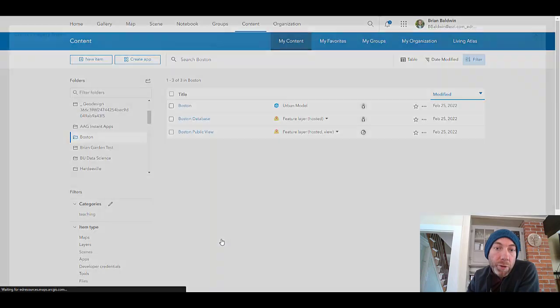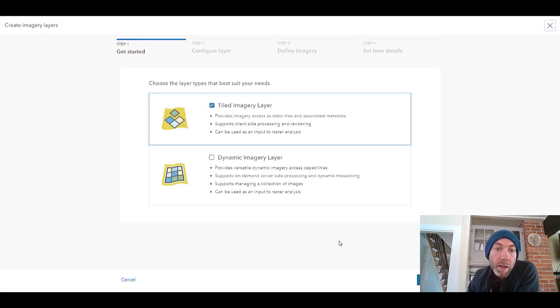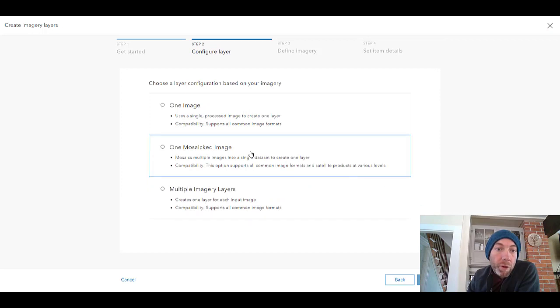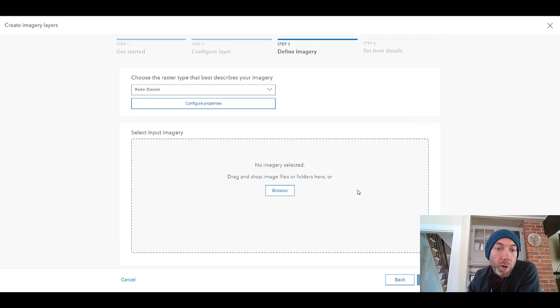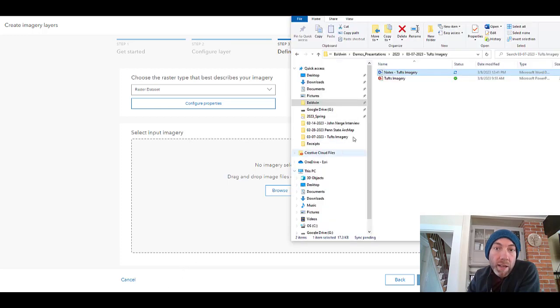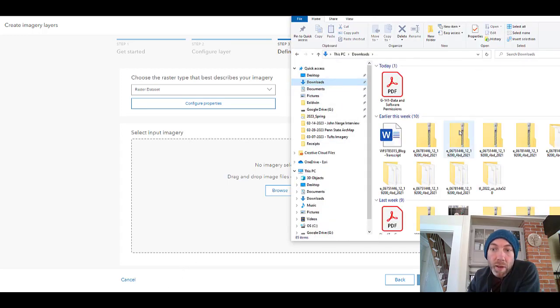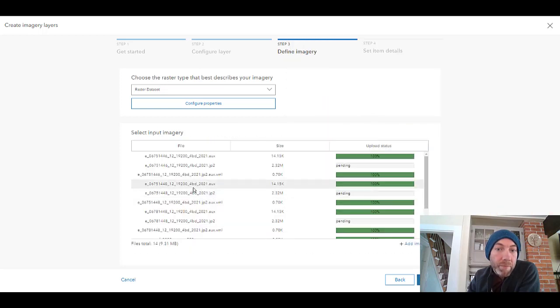Here I'm going to click imagery layer and create a tiled imagery layer. I'll create a mosaicked image. So we're going to be just pulling in those 4 data sets. And then right from my downloads, I can just go grab those folders and drag and drop them. And the software will just start pulling them in and uploading them.